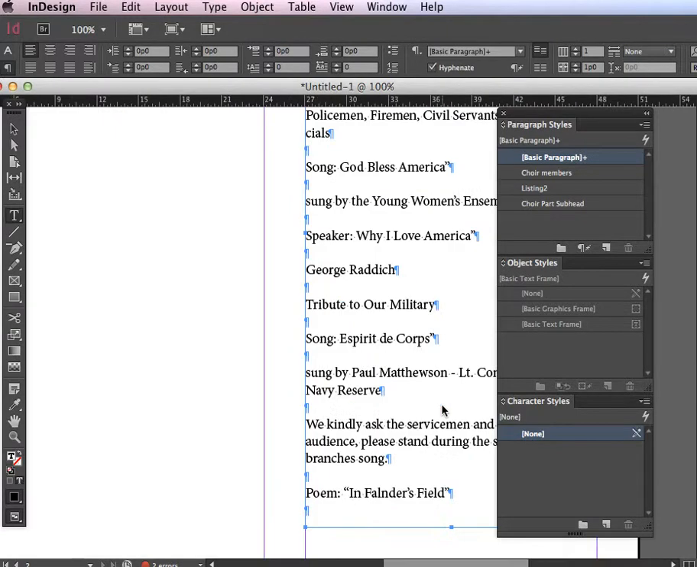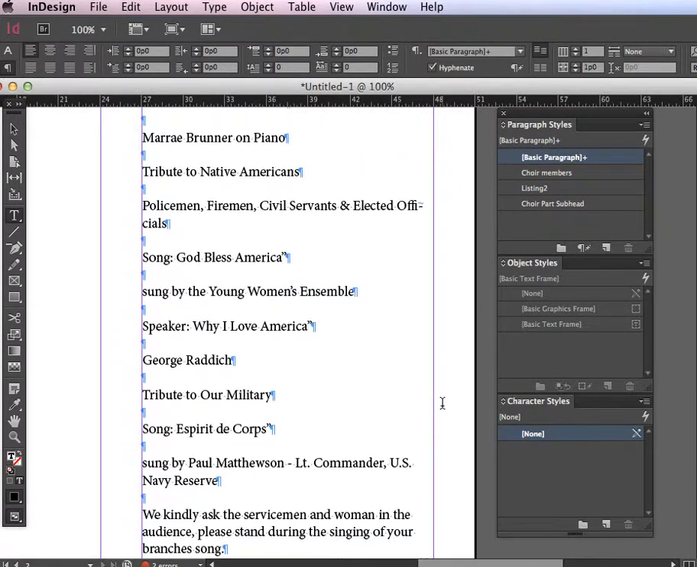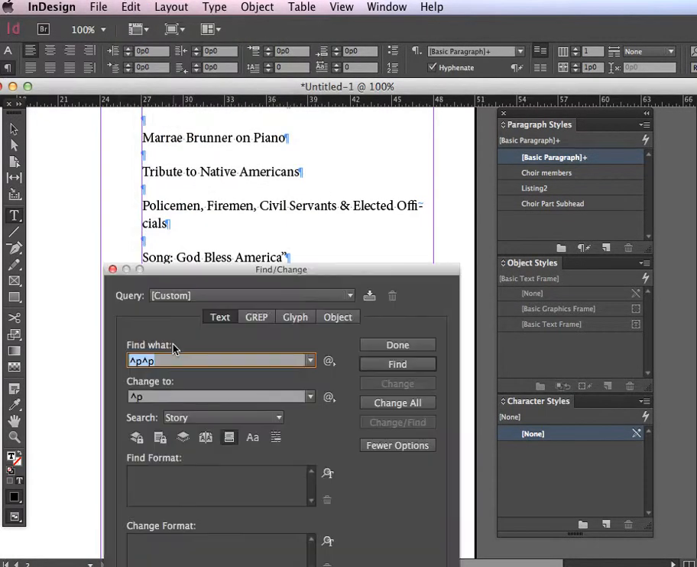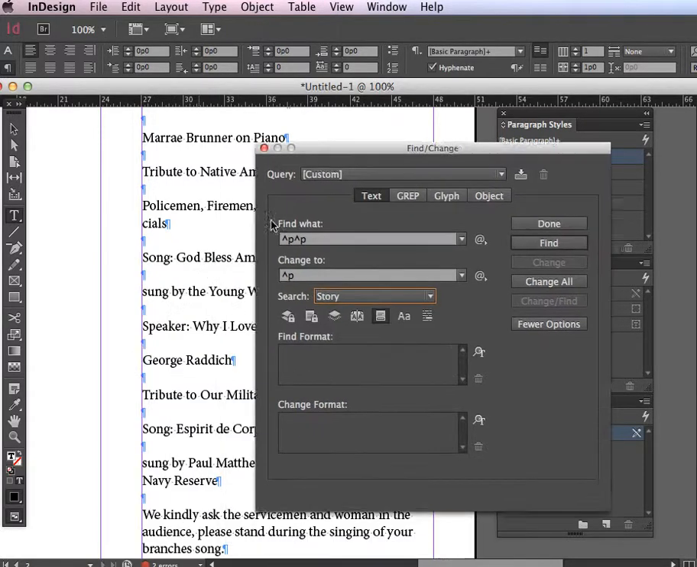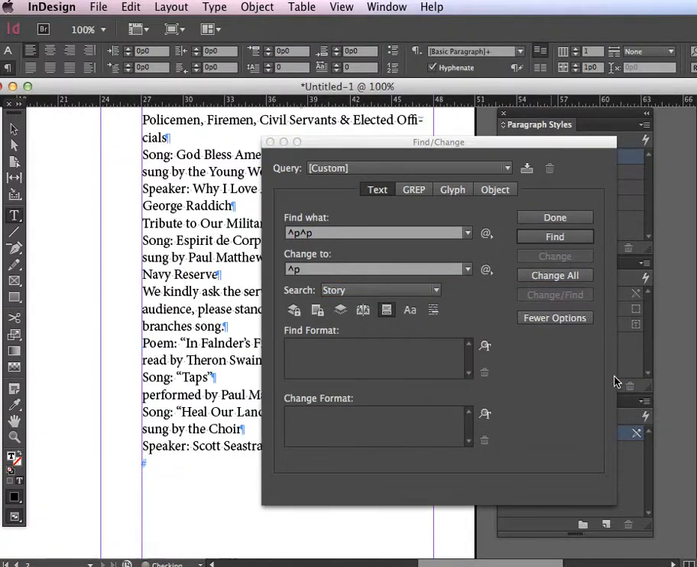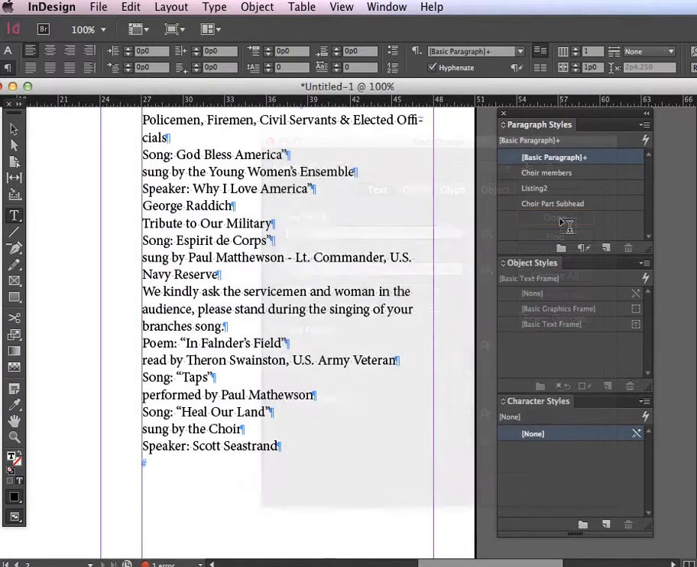Okay, let me zero in here again, and you can clearly see same problem I was dealing with before, remember? So we want to come up here, find within this story, right? This particular story that I just placed. And look, it remembers it from the last time. Find all the double and replace with a single. Change all. 21. Well, that saved me a lot of work, didn't it? Okay, so now I got the keystrokes that I need.